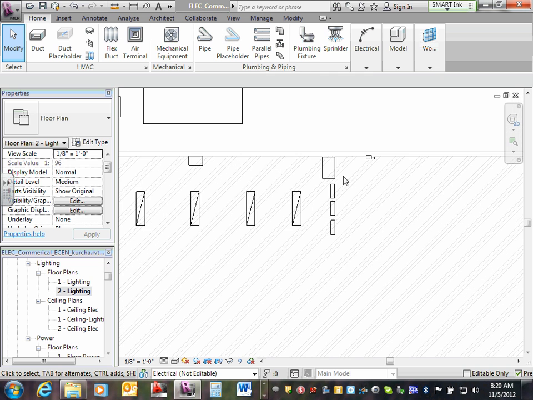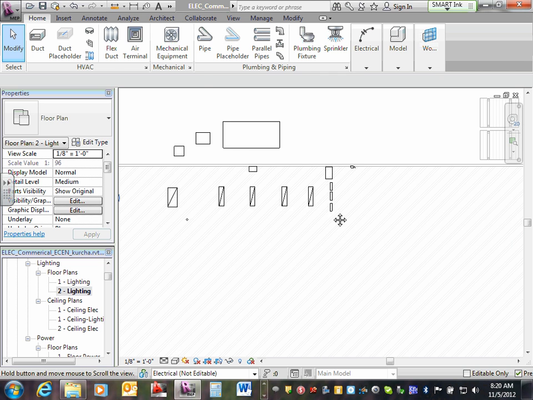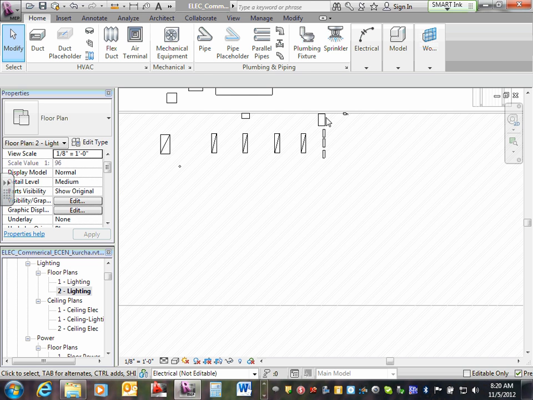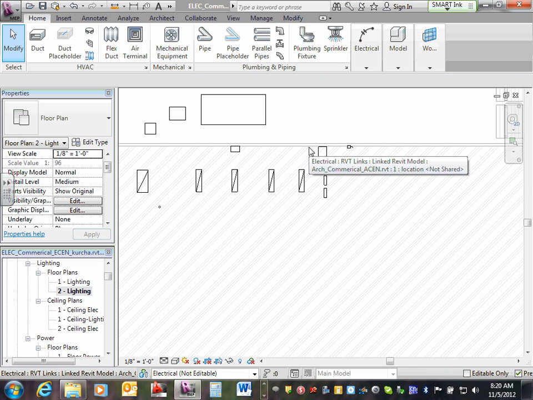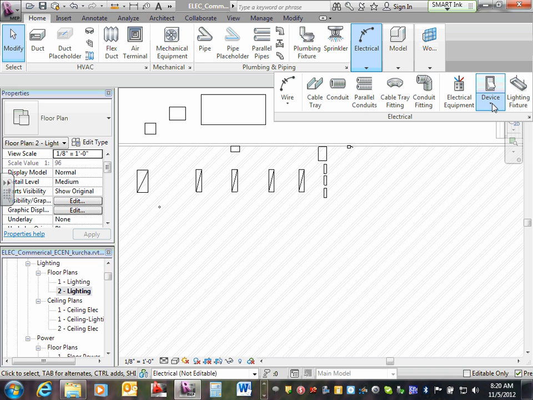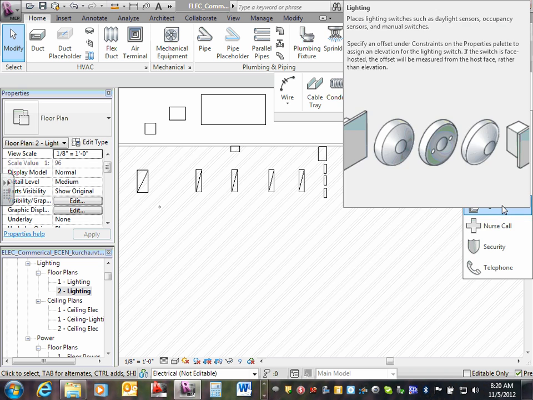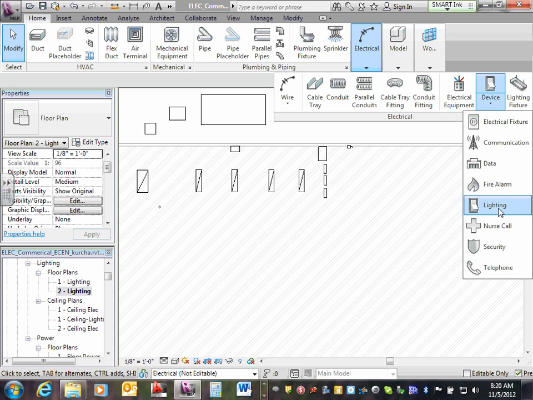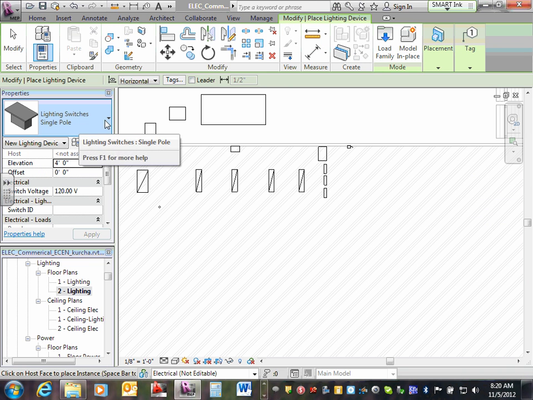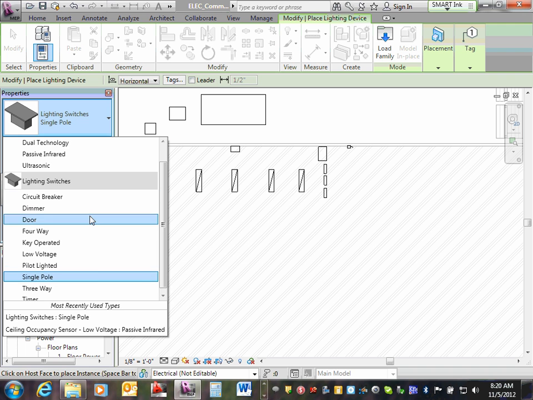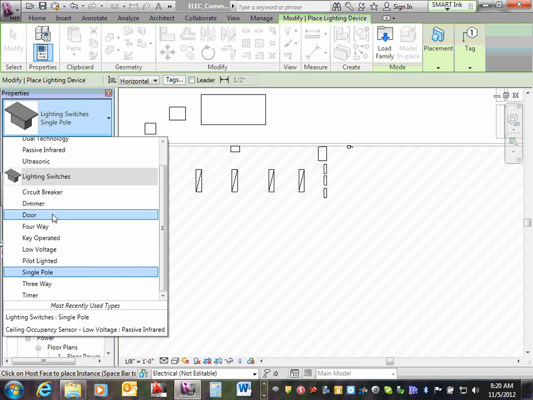This is my mechanical room, right in here. Let me go, guys. I don't know if I'm going to be able to drop a timer. I'm going to drop a timer so I can control it. Cool. So electrical, devices, and I need lighting. Are you guys with me? Lighting devices. When I go to lighting devices, I don't need a switch for this. I need a timer. So where's my timer?